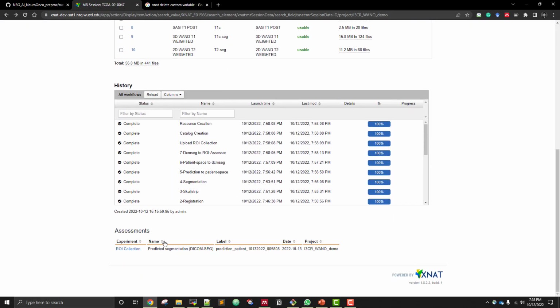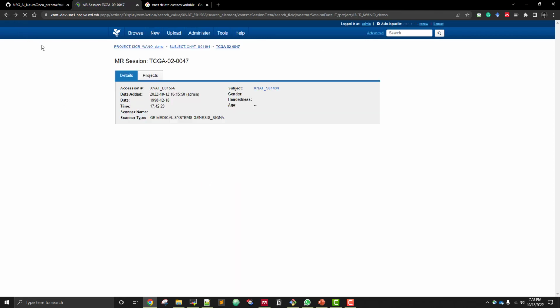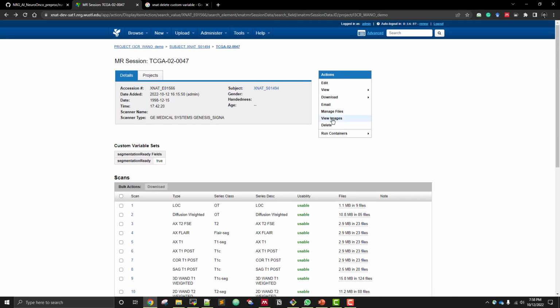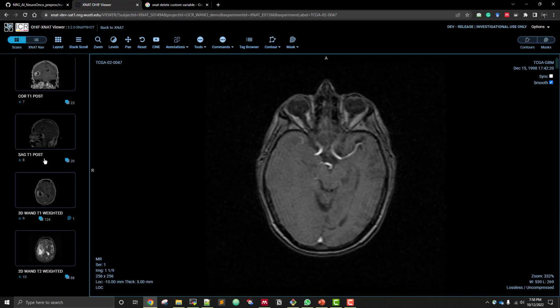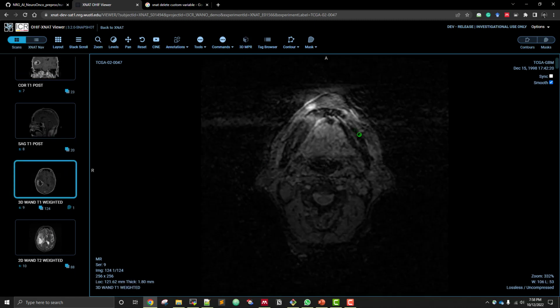So I see that under assessments an ROI collection is produced, which has these 3 different classes: edema, enhancing lesion, and necrosis. So now let's look in the XNAT-OHIF viewer how we can load up this DICOM-SEG object on our scan. Looking at the left panel, we see the different scans, and we see the small icon here which shows me that this DICOM-SEG object is associated with this scan number 9.